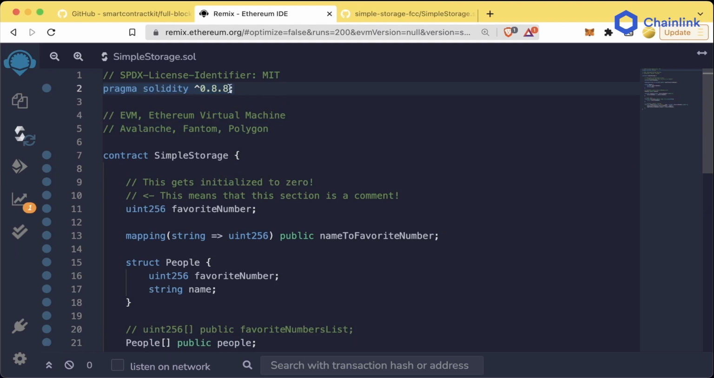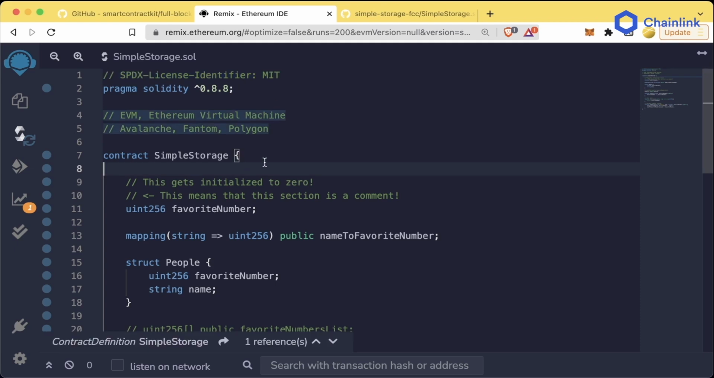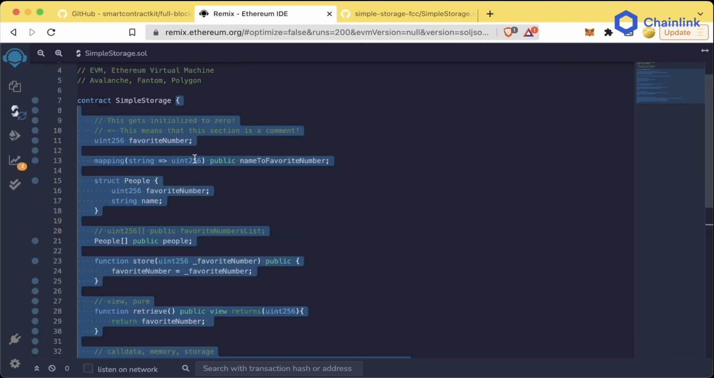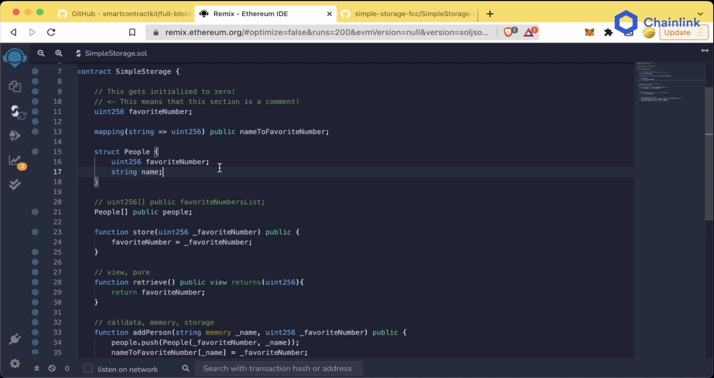Congratulations. The first thing you always need to do in your smart contracts is tell Solidity what version of Solidity that you're going to be using. And additionally, you want to add an SPDX license identifier. Then you have to create your contract object and name your contract. A contract in Solidity is similar to a class in other programming languages. And everything inside the squiggly brackets is a part of that contract.